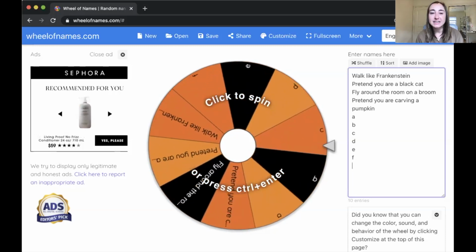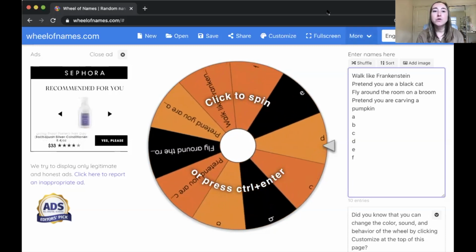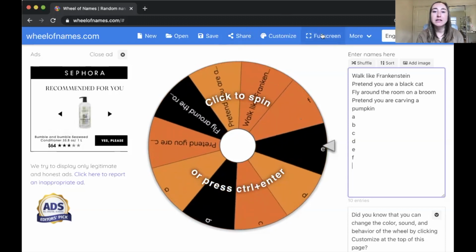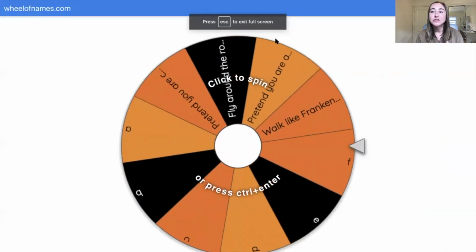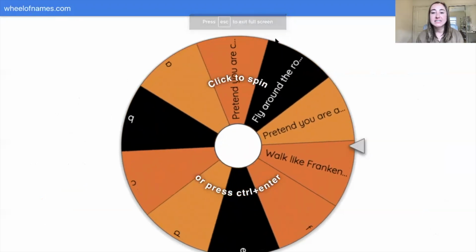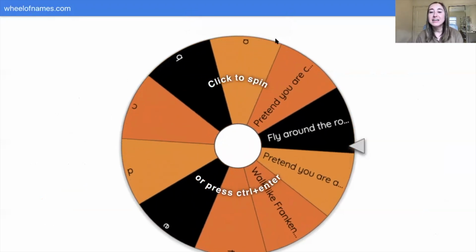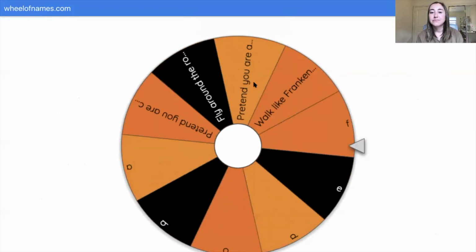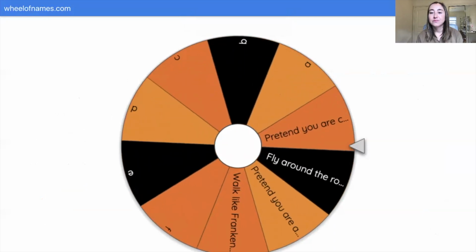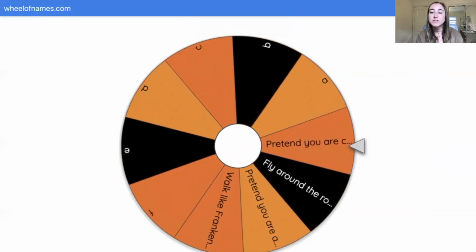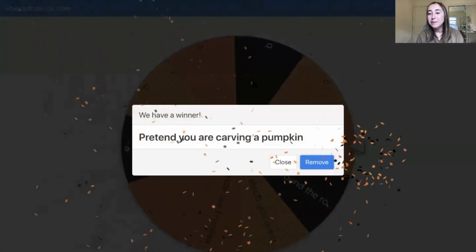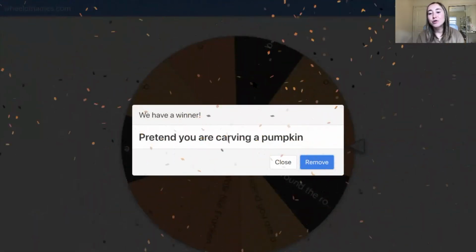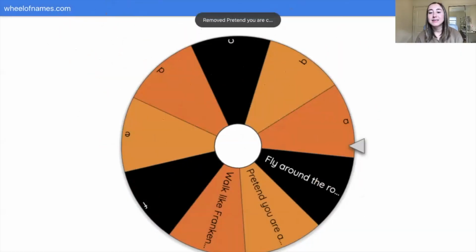Then when you're ready to actually share this with students, you can put it in full screen mode by clicking this button here that says full screen. So now it's in full screen mode. You don't see the ads on the left-hand side, and it can be a really fun and engaging way to click to spin. Then students discover their activities. This one says, pretend you are carving a pumpkin. Then to remove it, you can click the remove button again, and you can keep spinning until you've completed as many activities as you'd like.